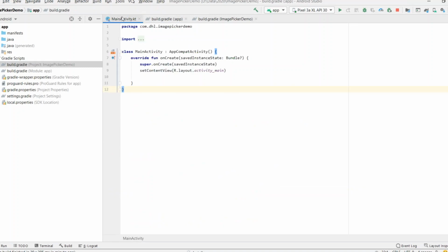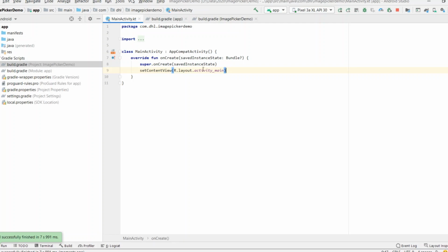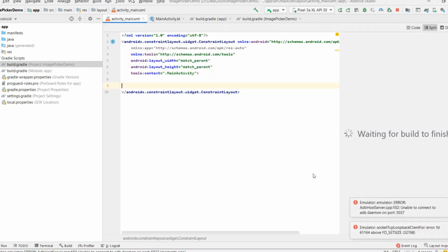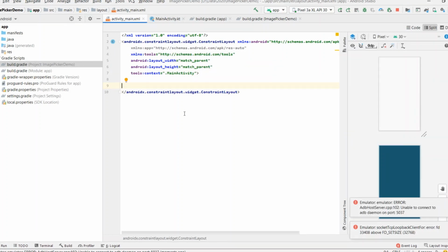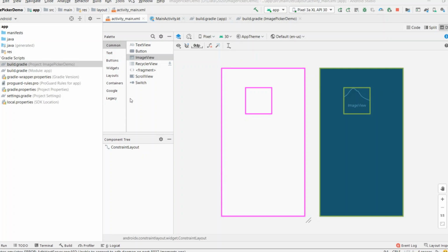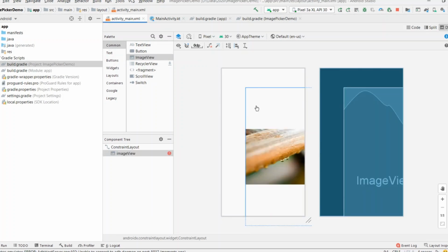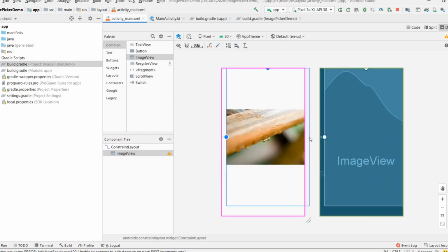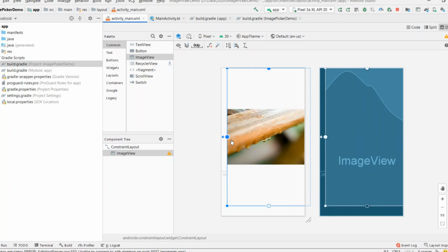So let's get started. Let's create a simple layout file. Let's add an image view here, for temporary purposes, to see how it looks. Set its basic properties. Here I use the constraint layout. It's not necessary; you can use any layout.